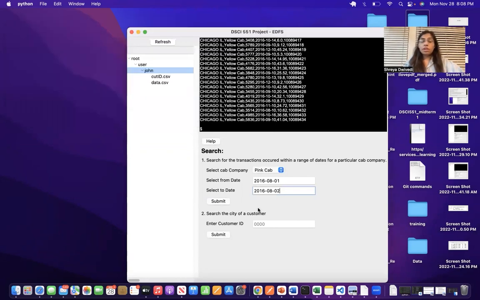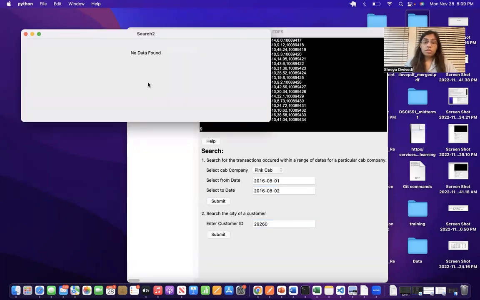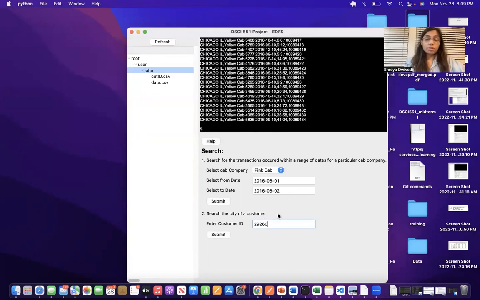So similarly, we can check for the second search, which displays all the cities in which a customer had booked a cab. So when we run this, there's no data found because this might not be a valid customer, or if it is valid, then that customer did not book a cab yet. So we can do another one here.